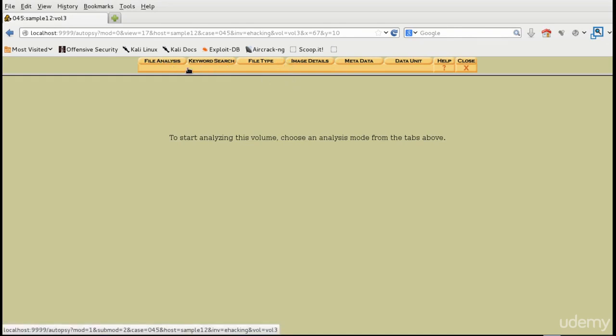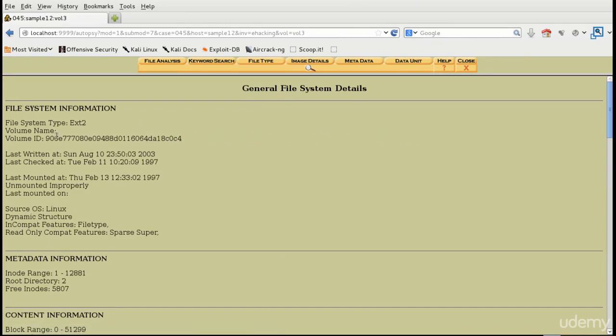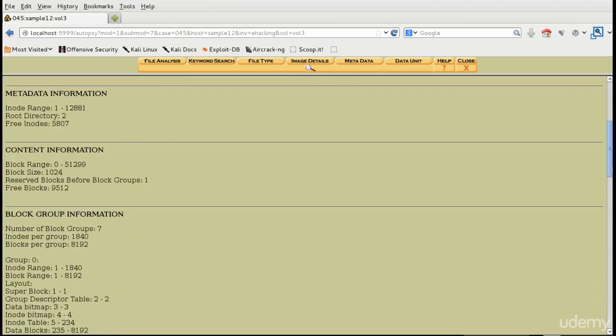You need to select File Analysis if you want to analyze the file, Keyword Search if you want to search for something in the drive, File Type if you want to get the information of the file, and Image Details. You can even see the details of the image file, basically the metadata, and the inodes, which are part of the Linux file system. As you can see, the source operating system is Linux, the dynamic structure, and there is much other important information.